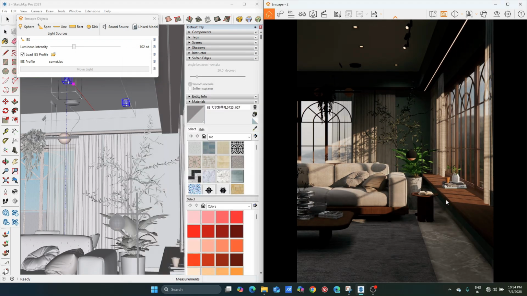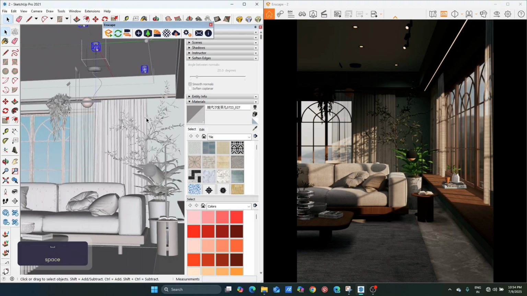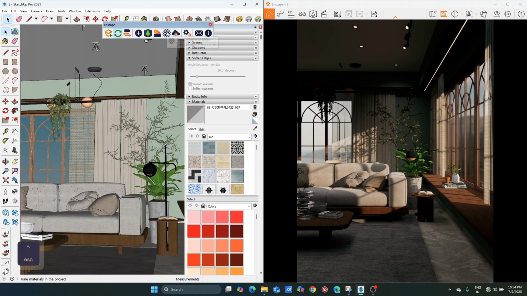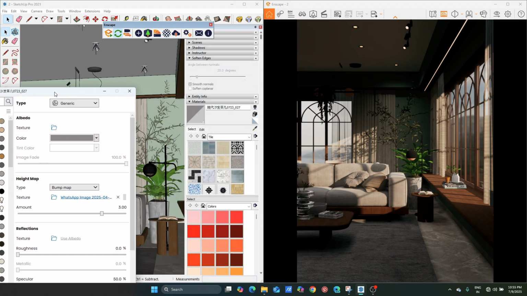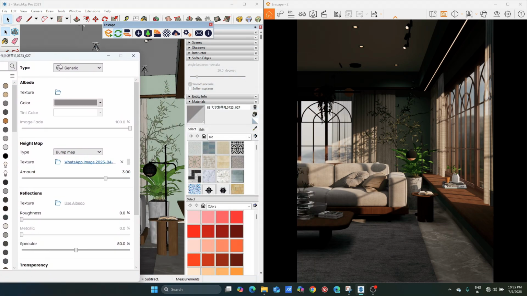So let's edit our material. For that, I'm going to come to Enscape in SketchUp. I'm going to open the Enscape material editor. So first, we are going to edit our tiles. For that, we are going to click on the sample pane option, then click on the tiles.